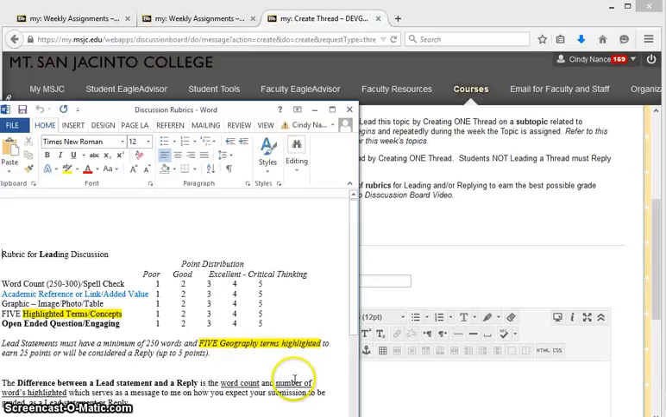So let's refer to the rubric. Here's the rubric for leading a discussion. As a lead, you will have a statement, one of several lead statements that you can submit, that has a word count of 250 to 300 words, and make sure that you've spell checked it.